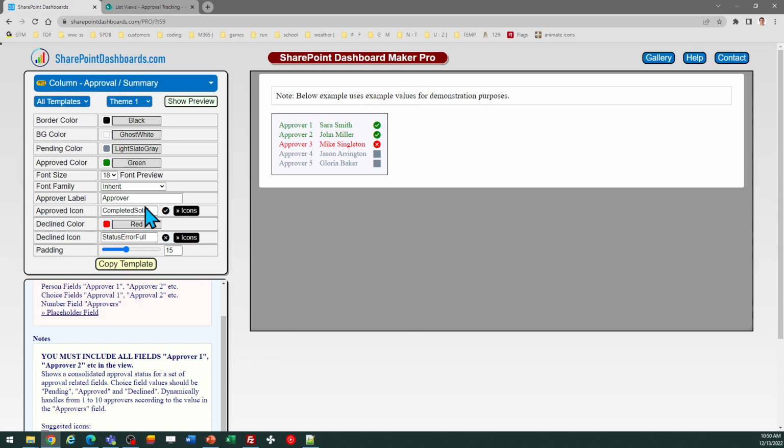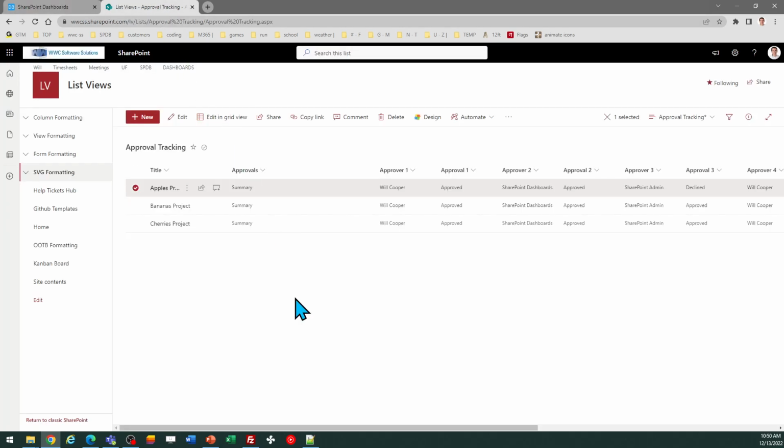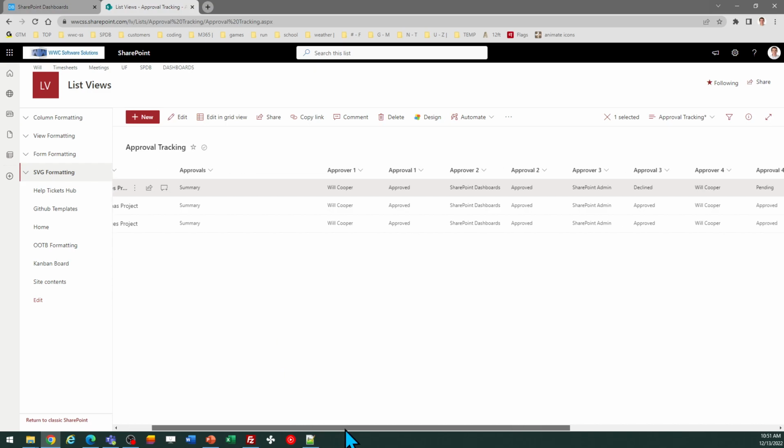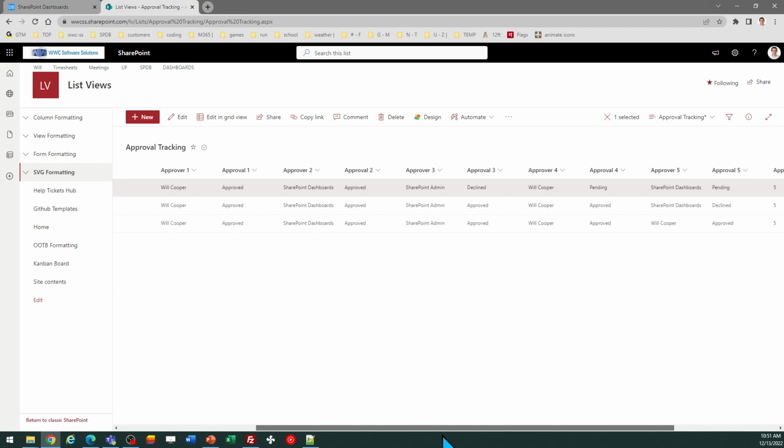You can configure your settings to control the appearance in the window. You can change the icons, you can change the approval or decline color or the pending color. All of those things are configurable. So I do have my list set up here in SharePoint Online, and as I described, here is the list set up ready for use.